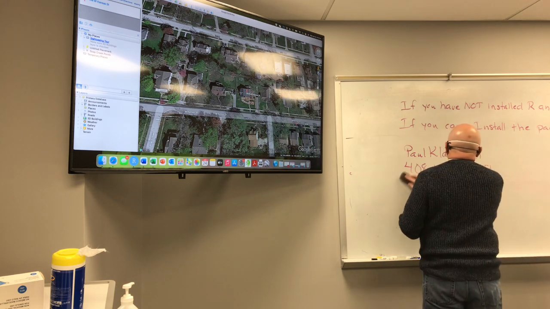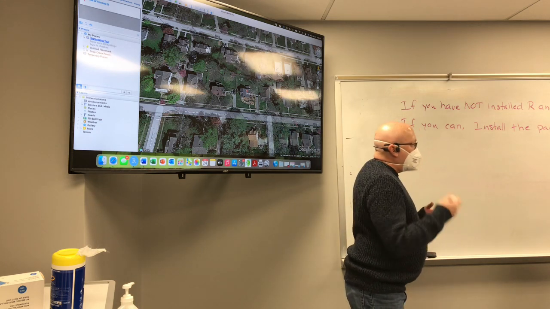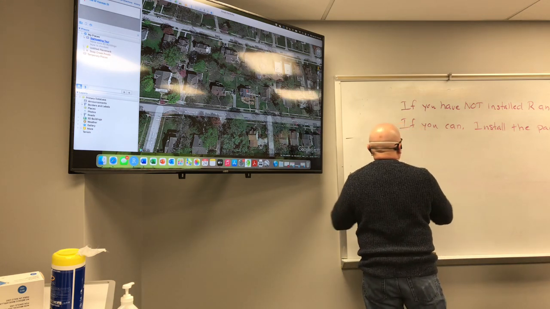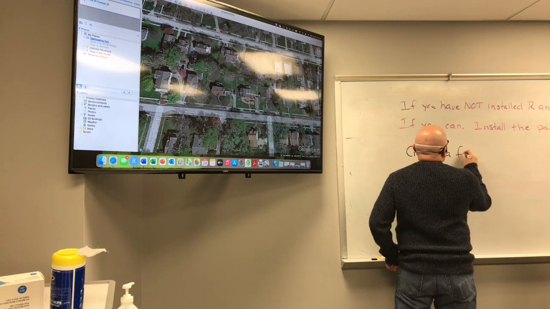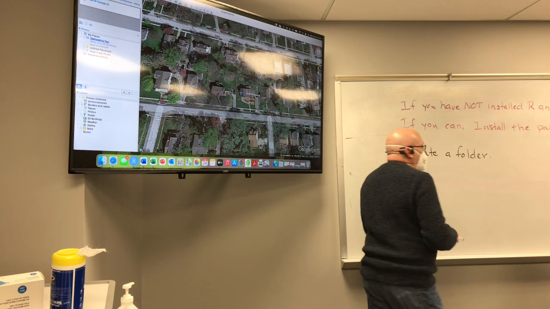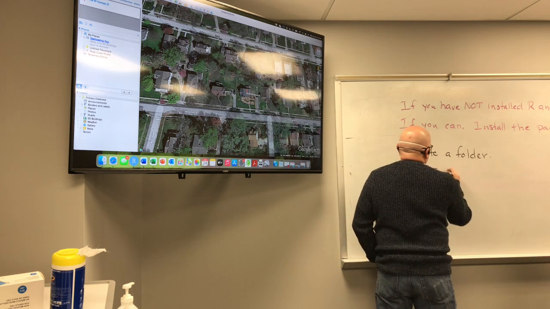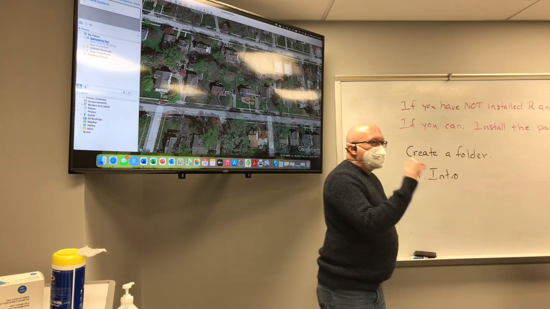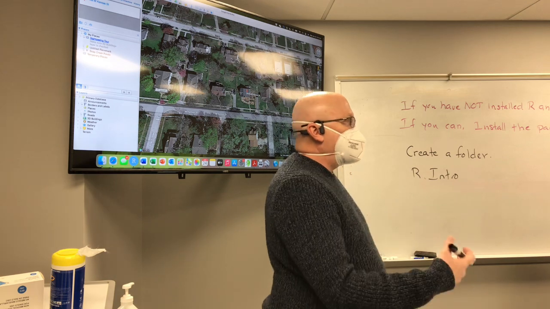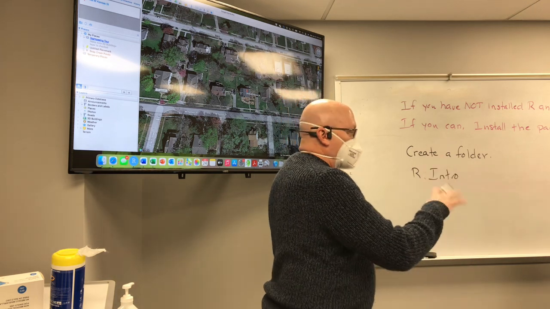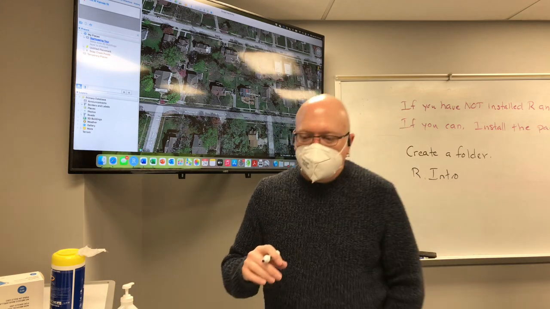And so what I want you to do right now on your computer is create a folder. I want you to label that folder "R intro," and I want you to save it someplace on your computer. If you're on a school computer, it's going to be saved in your workspace. If it's on your own computer, it'll be saved wherever you put it. Make that folder, save it on your computer. Take a minute and do that.